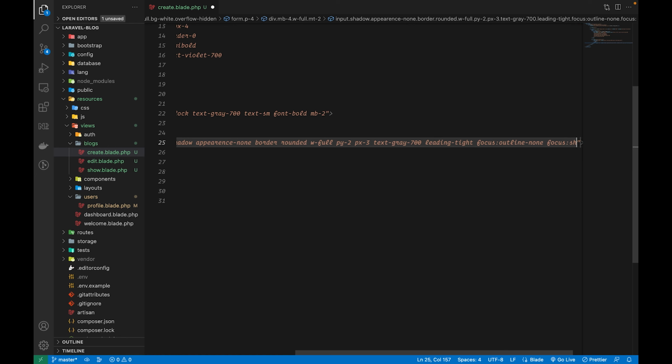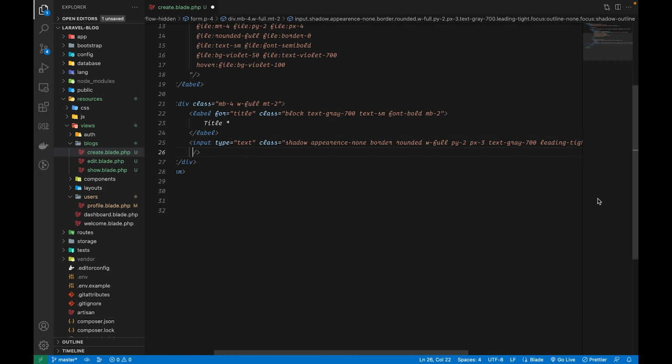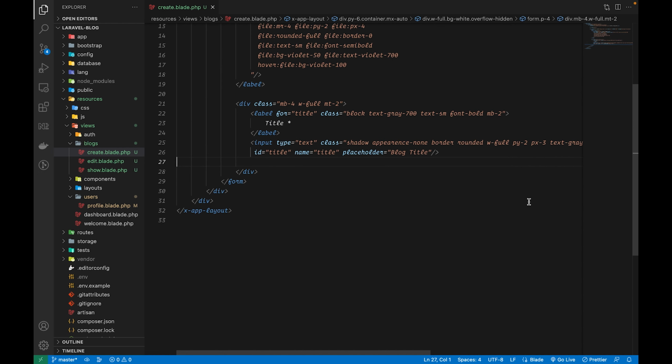And the shadow should be outline. So many classes, right? Alright, I'm going to give it the ID of title, the name of title, and placeholder is going to be blog title. So that's it for our title input.